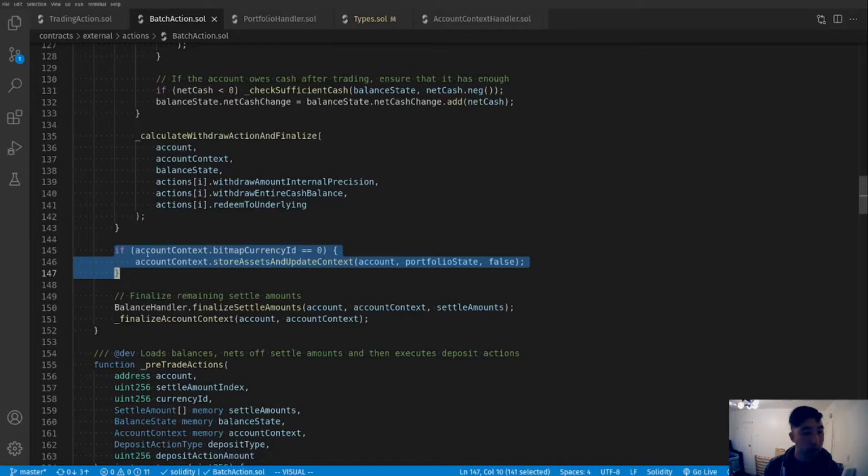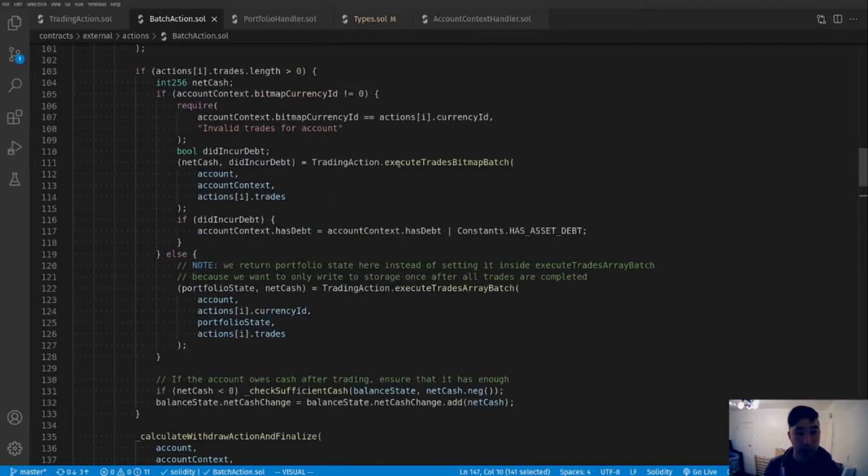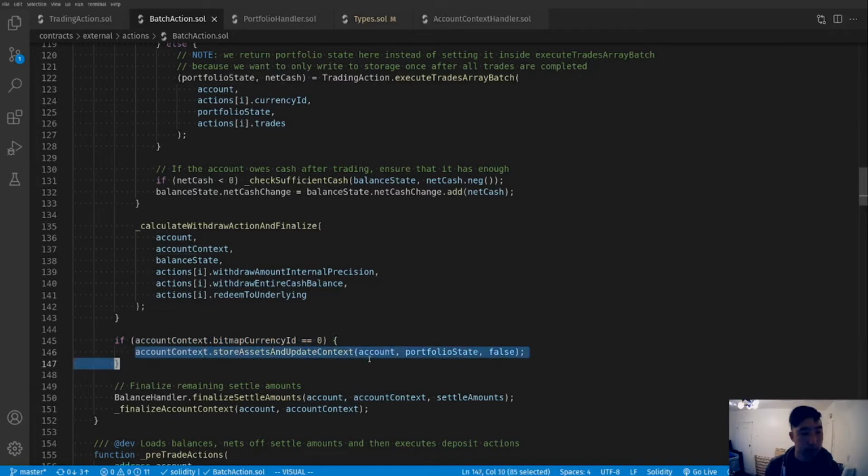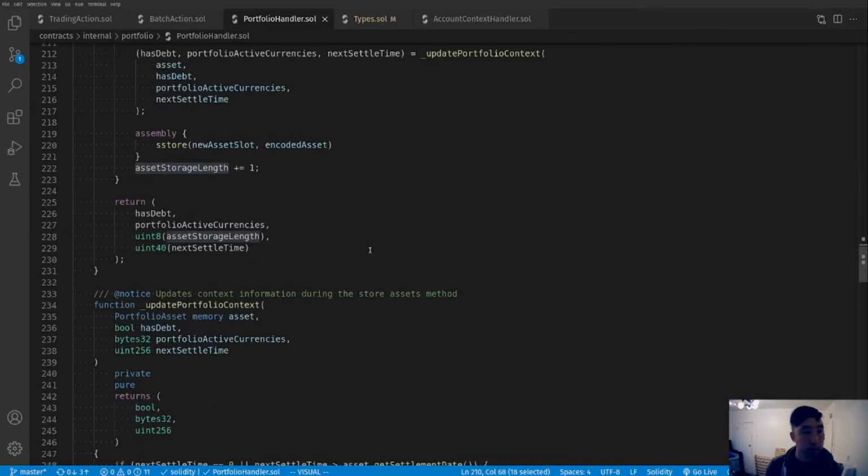What we're doing here is we're checking that the account context has a bitmap currency ID of 0. This signifies that the account is not using the bitmap portfolio, which would trigger a different type of trading action here. It is using the array type portfolio. So we will take a look at what this method does as well. What this method does is it writes the portfolio state to storage and updates the account context accordingly. So we'll start with the portfolio handler.